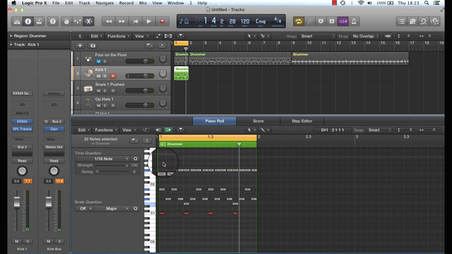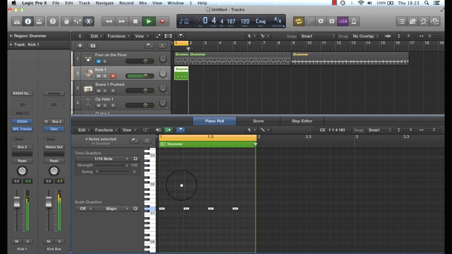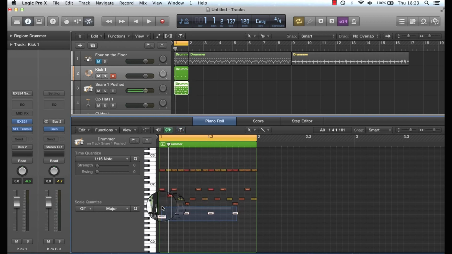You can either mute. In actual fact, I prefer to delete, because then I can actually loop this and I can move these up and down until I get a kick I like. So there's a kick. Now I'm going to copy this down again to the snare. The snare is this one here, so if I delete these, I then have my snare.